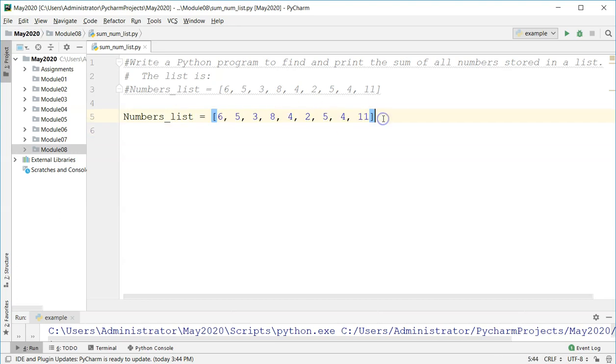Okay, is there another easy way to do it? Yes, but we want to practice the for loop. All right, so first I'm going to declare a variable. I'm going to call it sum. This one is going to hold the result, or the sum of all these numbers.